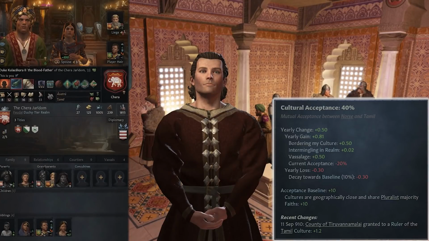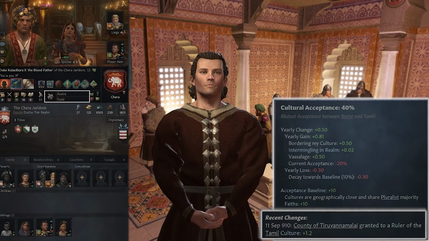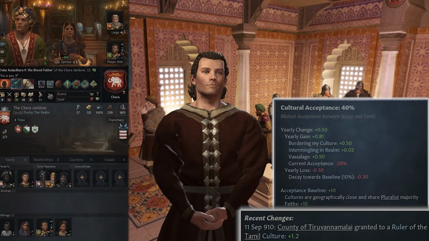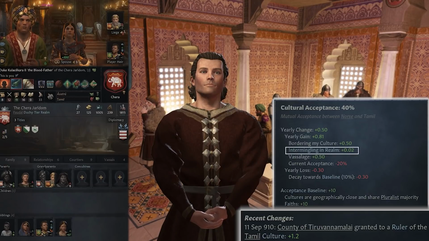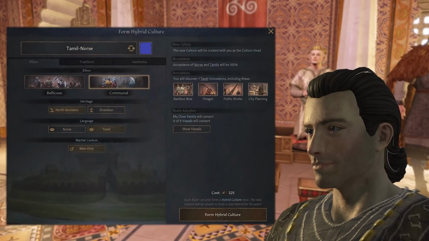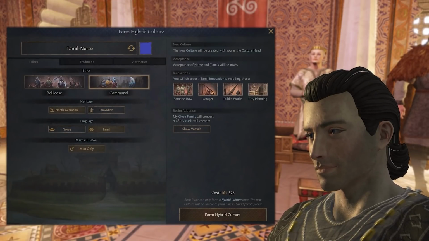You can employ several stratagems to improve cultural acceptance. One way you can accomplish this is to give title to the land and people of that culture. For example, having Tamil vassals that rule over counties of their own people will give you a big cultural acceptance boost. Additionally, the longer two cultures coexist in your realm, the more your cultural acceptance for both of them will grow.